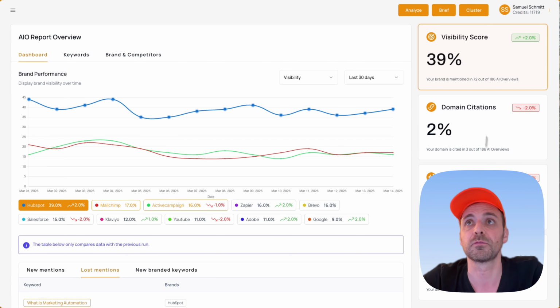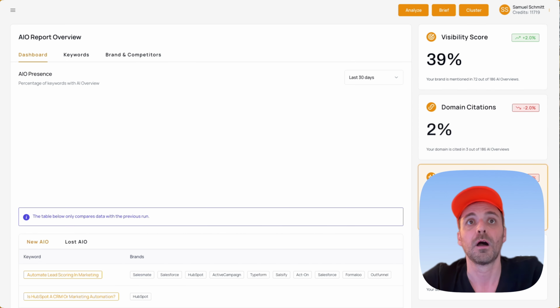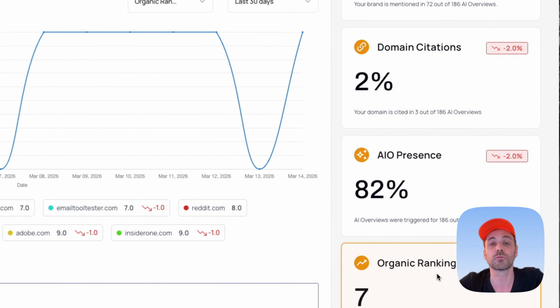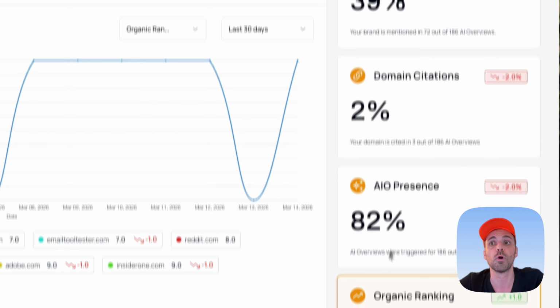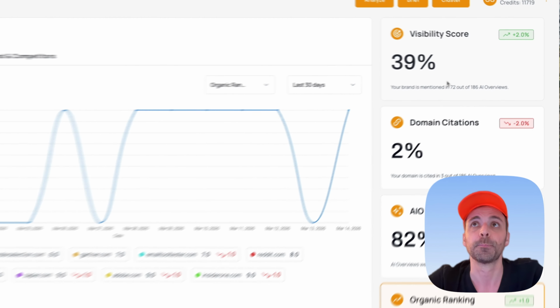You have different metrics, as you can see, your visibility score. So basically how many times your brand is mentioned in the AI overviews. Also when your domain is used as citation. Also the number of keywords triggering AI overview over time. So you can also see if it's growing or not. And also what is great, this tool also shows you your organic ranking. So we have a lot of metrics, and let's go through it together.